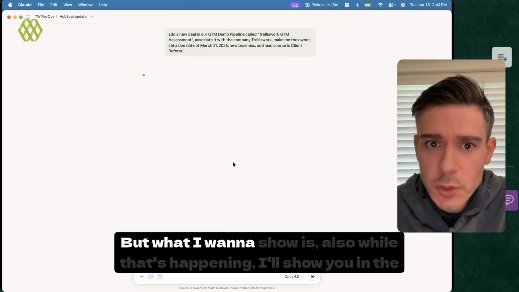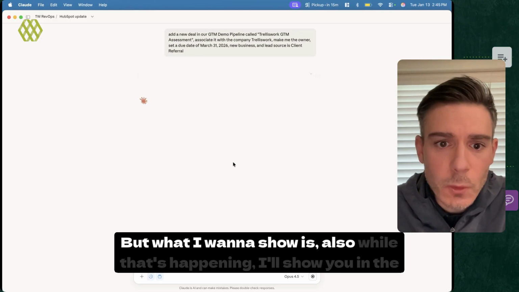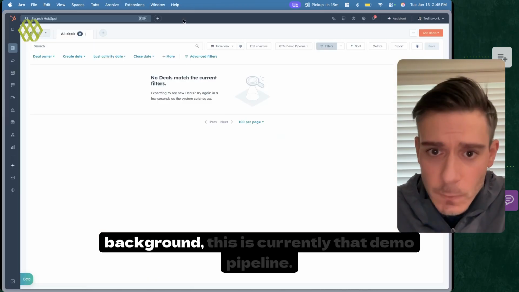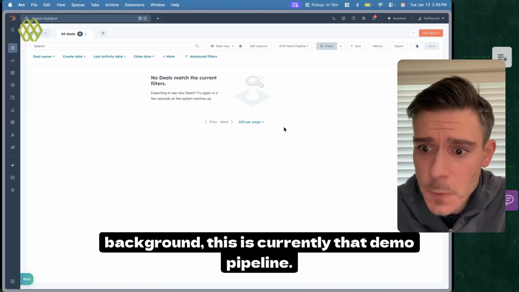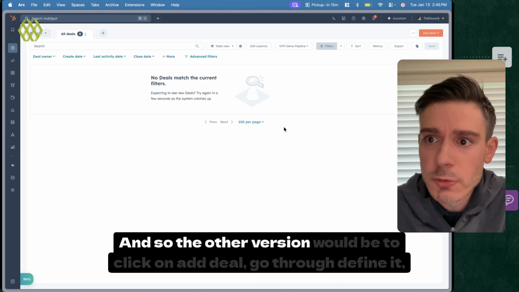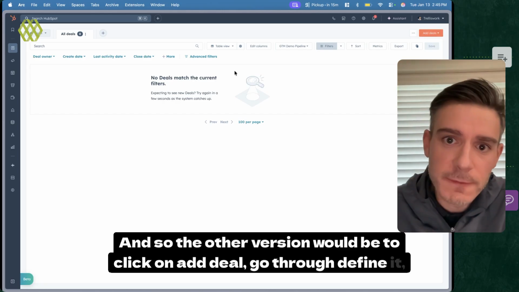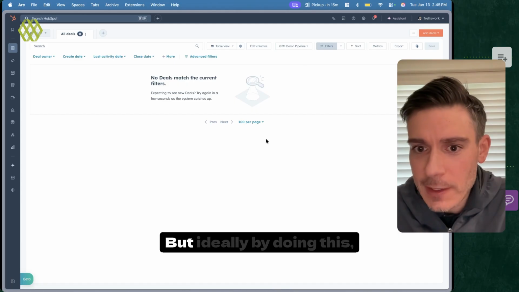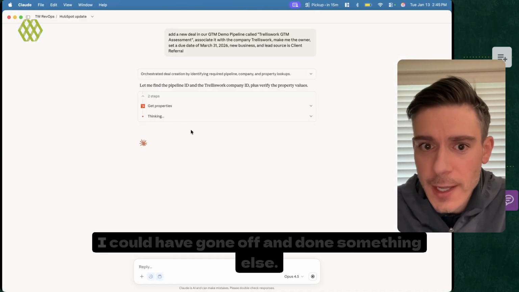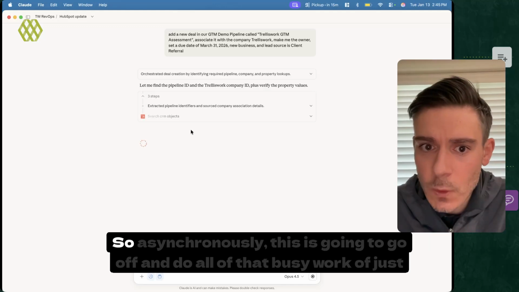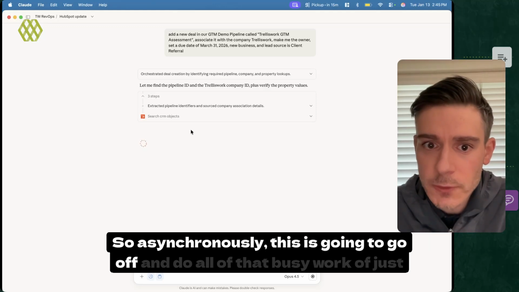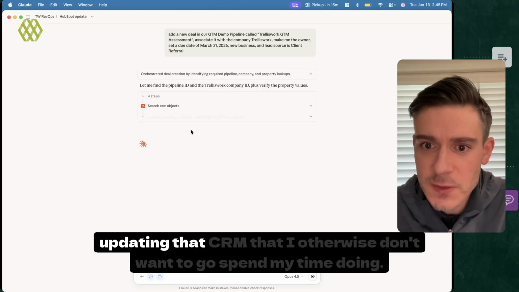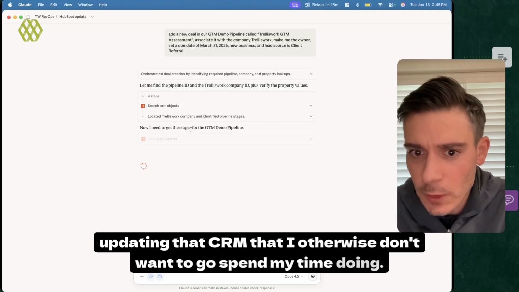But what I want to show is also, while that's happening, I'll show you in the background. This is currently that demo pipeline. And so the other version would be to click on add deal, go through, define it, fill all the fields in. But ideally, by doing this, I could have gone off and done something else. So asynchronously, this is going to go off and do all of that busy work of just updating that CRM that I otherwise don't want to go spend my time doing.